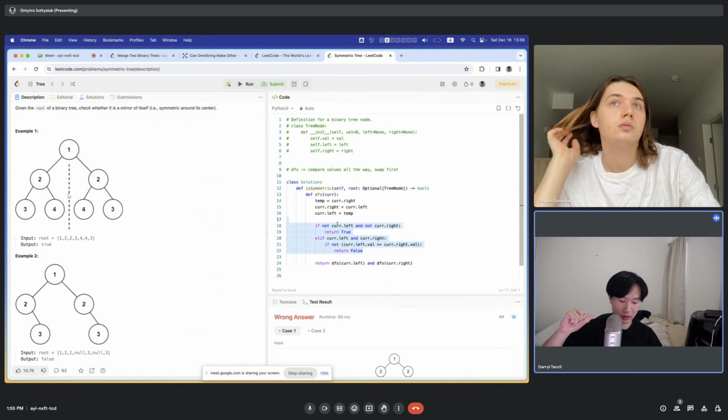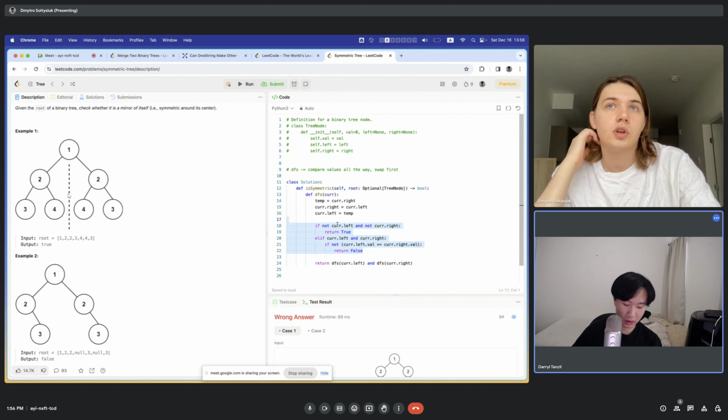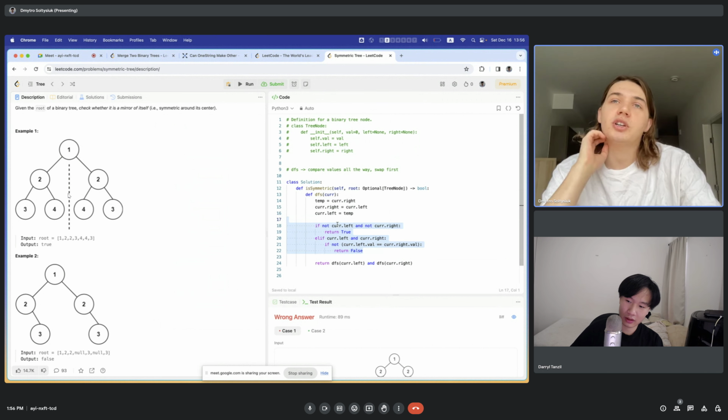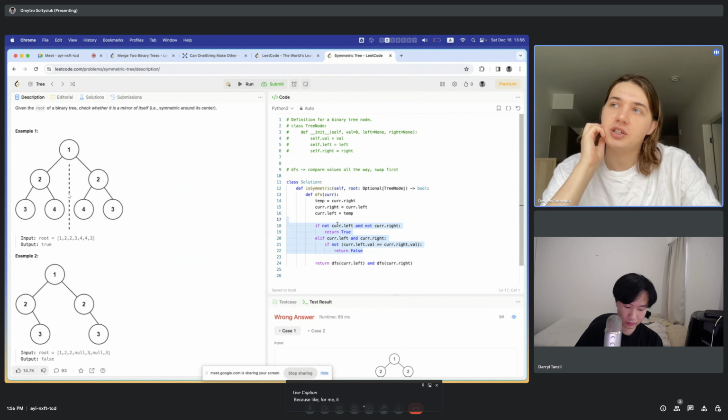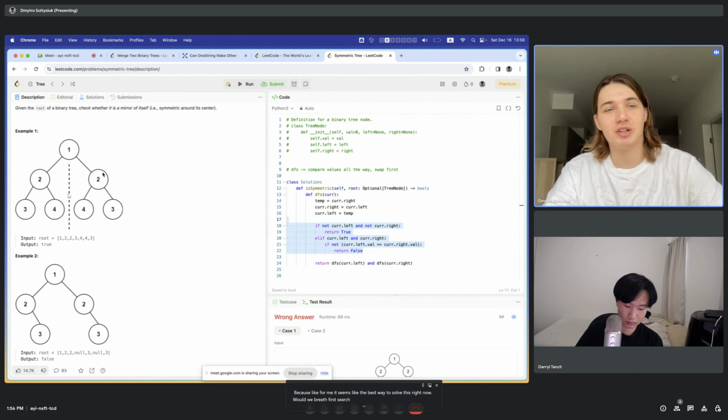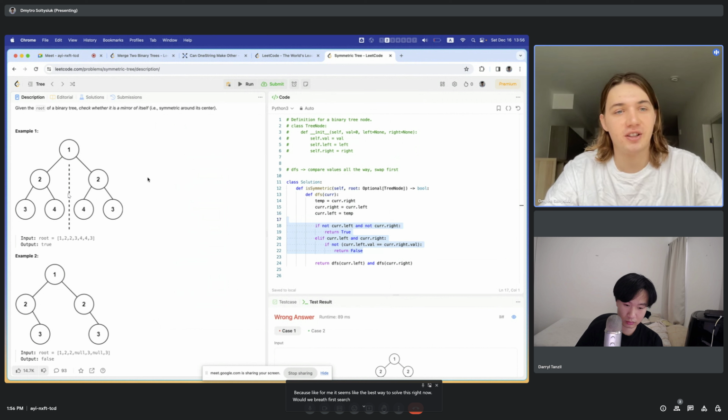Well, wait, actually. For me, it seems like the best way to solve this right now would be breadth first search. Because breadth first search goes through each level, right? It gathers the values from each level. So we can do breadth first search of the first level, which will be 1, and the second level, which will be 2, and then the third level, which will be 3, 4, 4, 3.